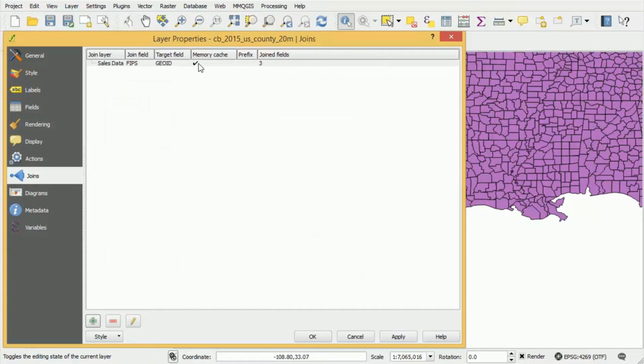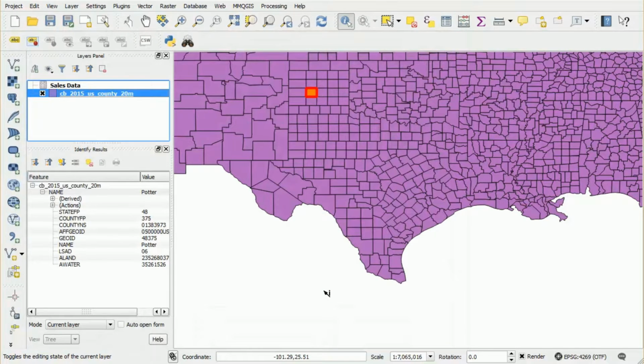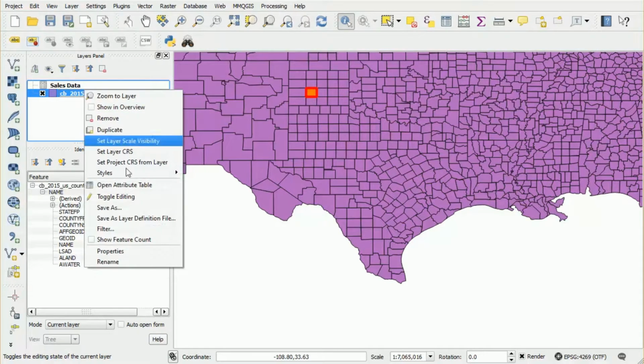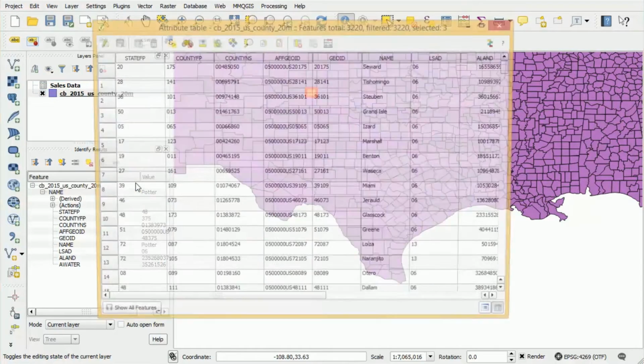And the little tick says it's done and it's saved in memory. And we can press OK. So we've pressed OK and nothing's happened. So how can we tell whether our join has actually worked? What we can do is we can right click on our counties data. We can say open attribute table.